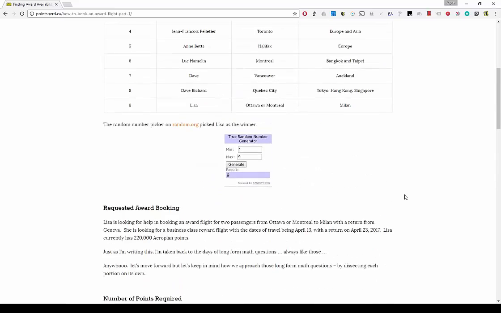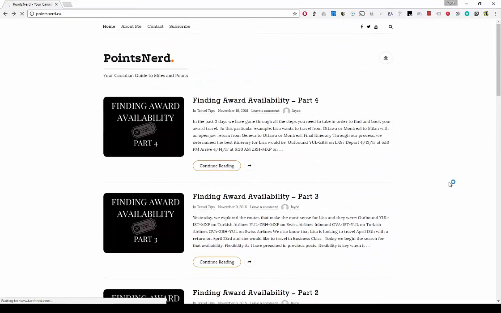From here, what I want to do is basically make a note of everything that we need to keep in mind for this award search so that we don't get confused, because there's going to be a lot of things floating around here. So let's just pull up the notepad here and put all the details of what we're looking for. So again, 2 passengers from April 13th to 23rd from Ottawa or Montreal into Milan with an open jaw return from Geneva to either Ottawa or Montreal. And again, we're looking for business class, and that's denoted as a J.